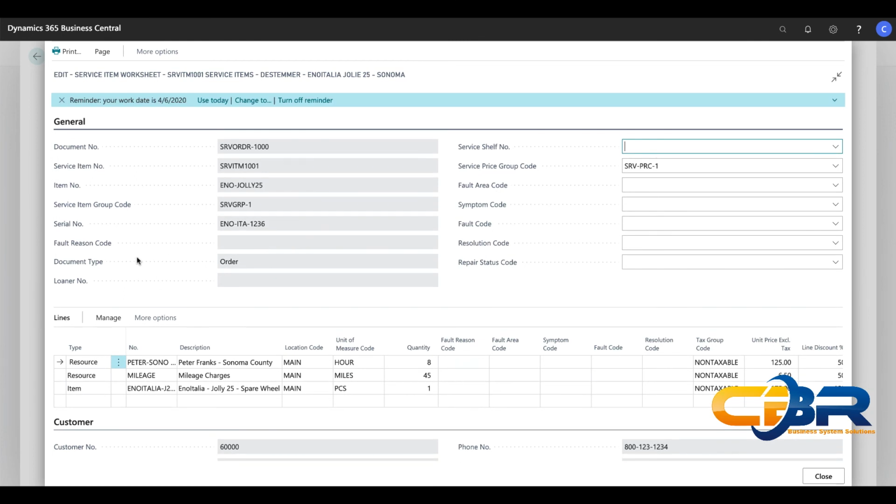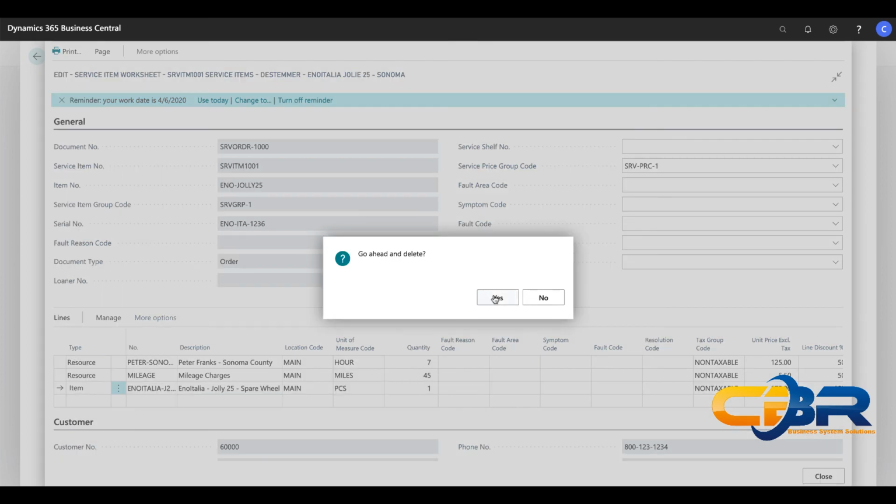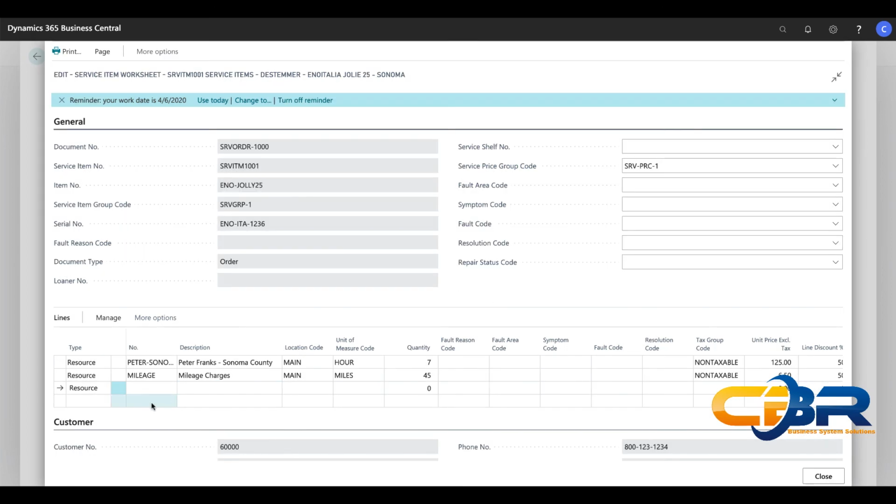So on the quote, I put down 8, 45, and 1, as you saw me do earlier. And here would be now the opportunity to change that and say, you know what, yes, we scheduled 8 hours, but I only ended up taking 7 hours to do this. And I thought I was going to take this item here, but I really don't need this item, so let me delete this line item off this order. And of course, you could add back other things and things of that nature.